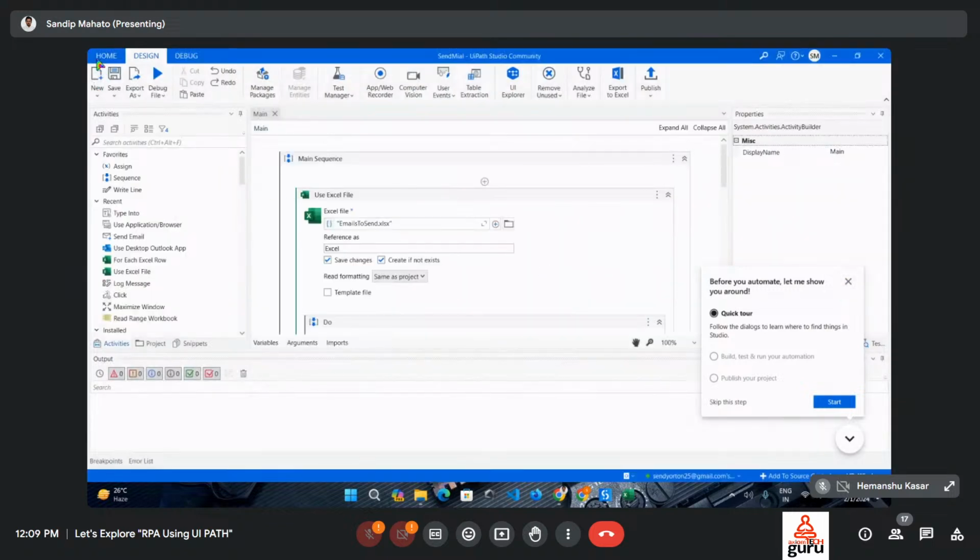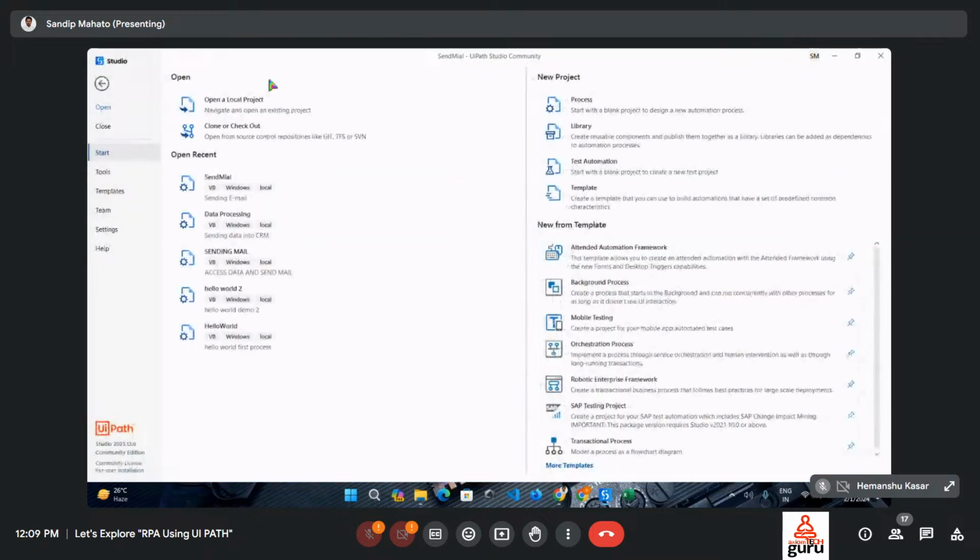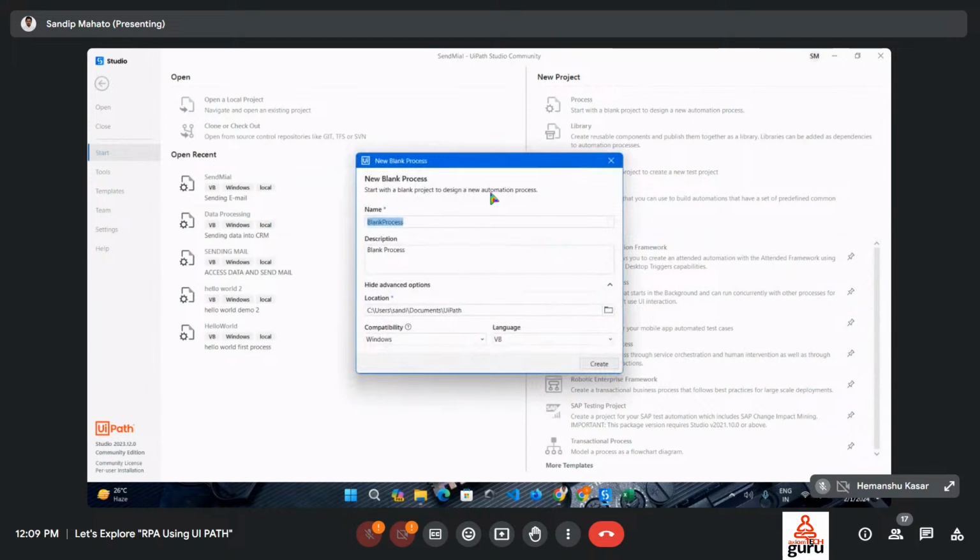So for that, what we have to do, you have to simply start the process or click new project. You have to provide your robot name or process name, provide some description, and the location is in the document. In UiPath, the capability is Windows and the language is VB or C#. Simply you have to create.